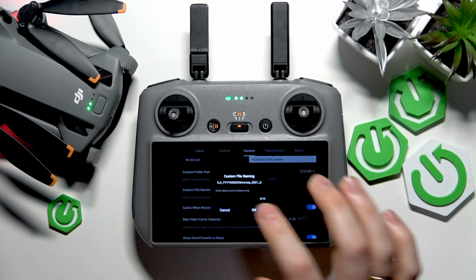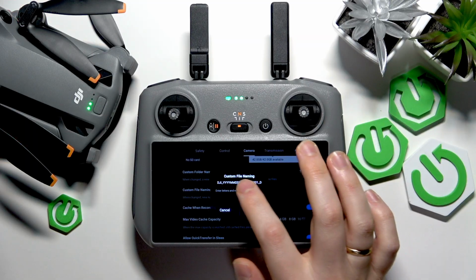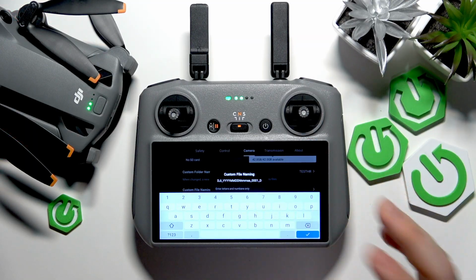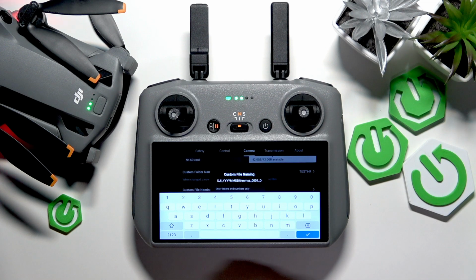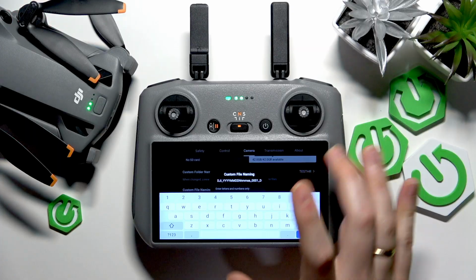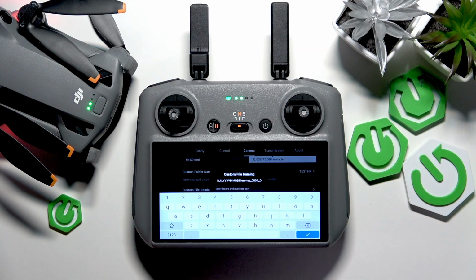Tap on it, use this text field to input the desired custom ending that will be automatically added to all the files you'll create with this drone, all the recordings you'll have, photos, videos, anything.